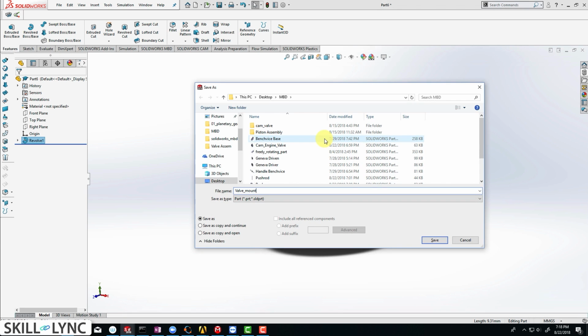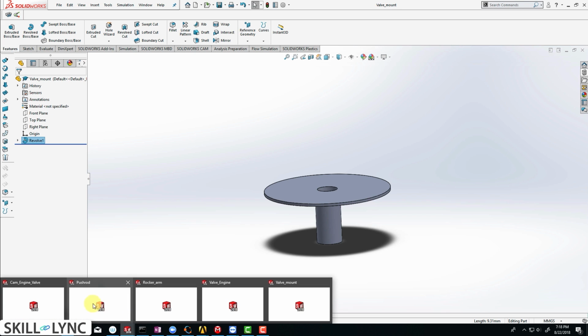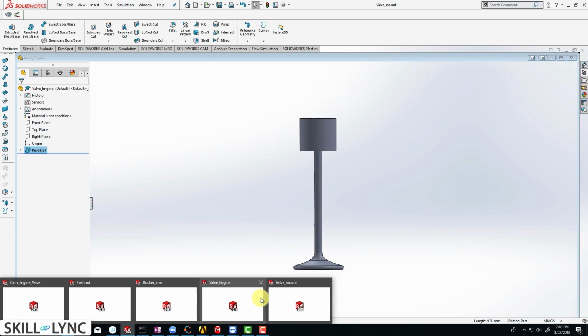So this is our last component. We are basically going to call this valve mount or valve stem, whatever name you want. Make sure that you save it.